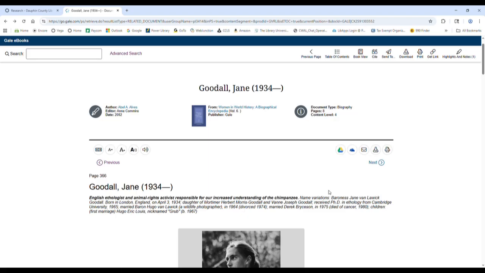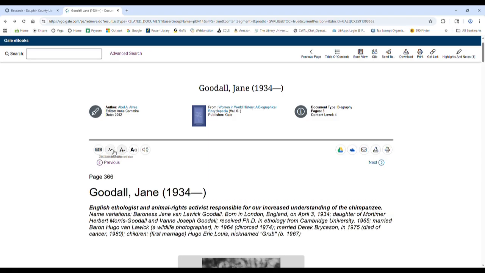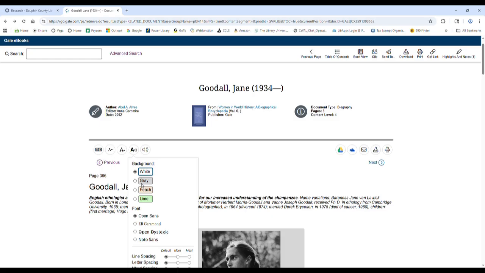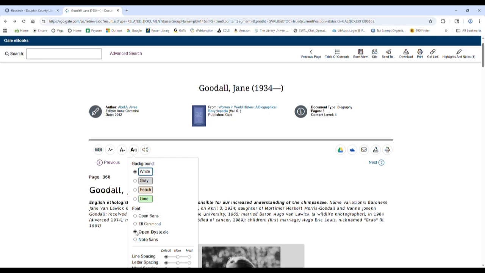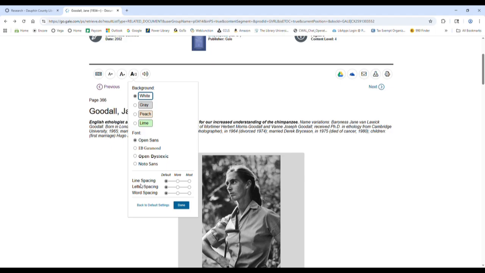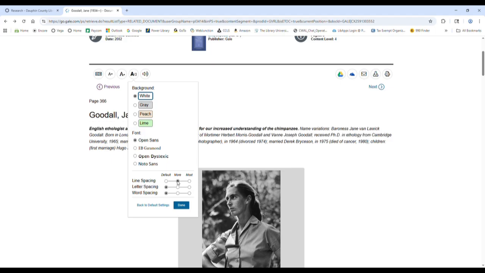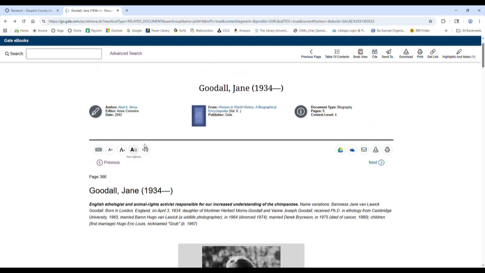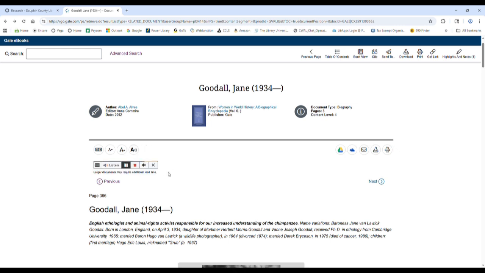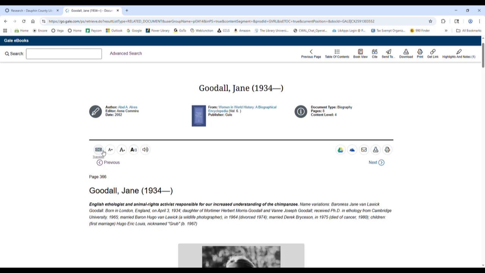A couple of last things to note is that there are also tools over here for accessibility. You have the option to decrease or increase the font size, like so. You can change the background color. You can change the font. And you can also change the spacing between lines, letters, and words. There is also the option to have the text read aloud to you, or to translate the text.